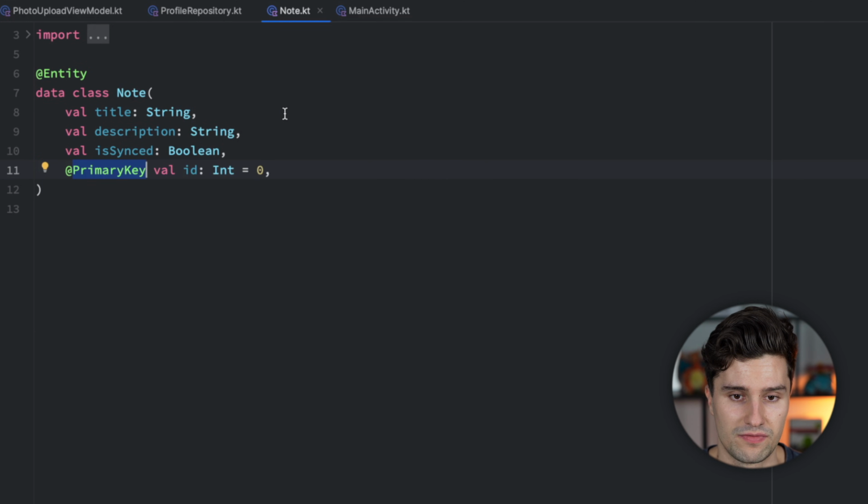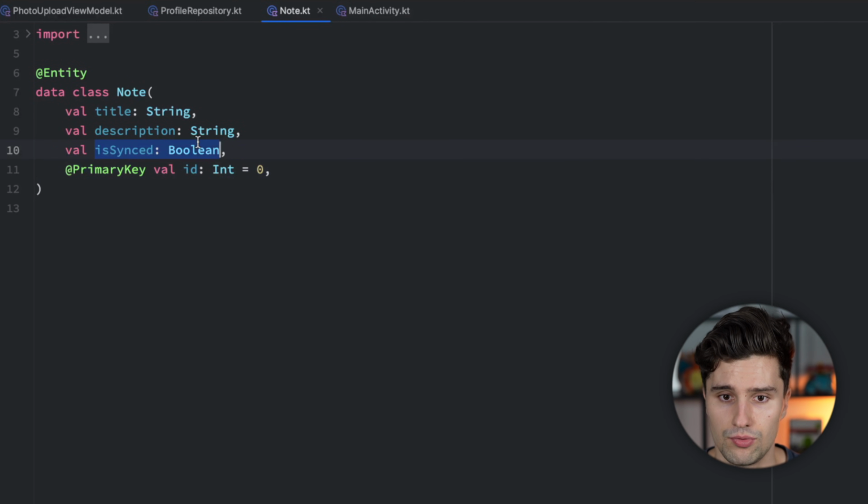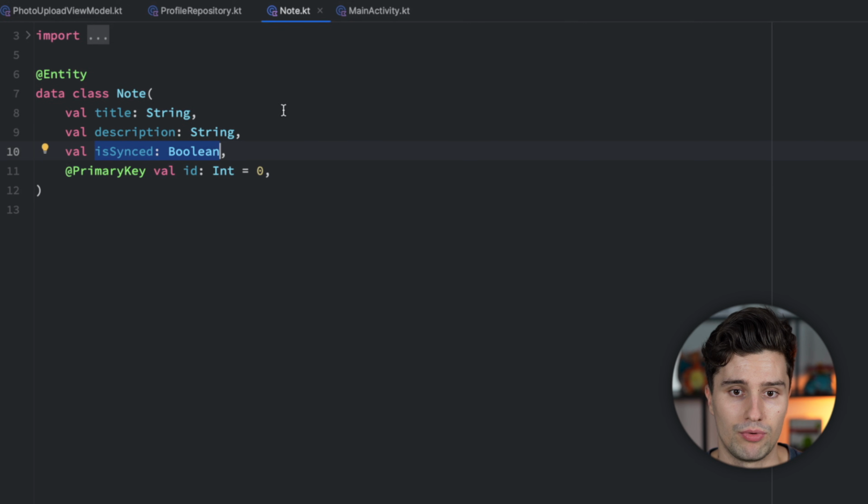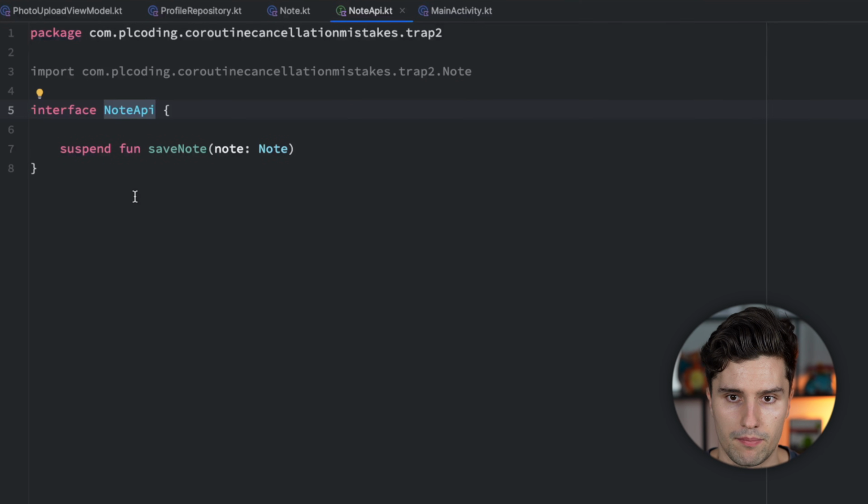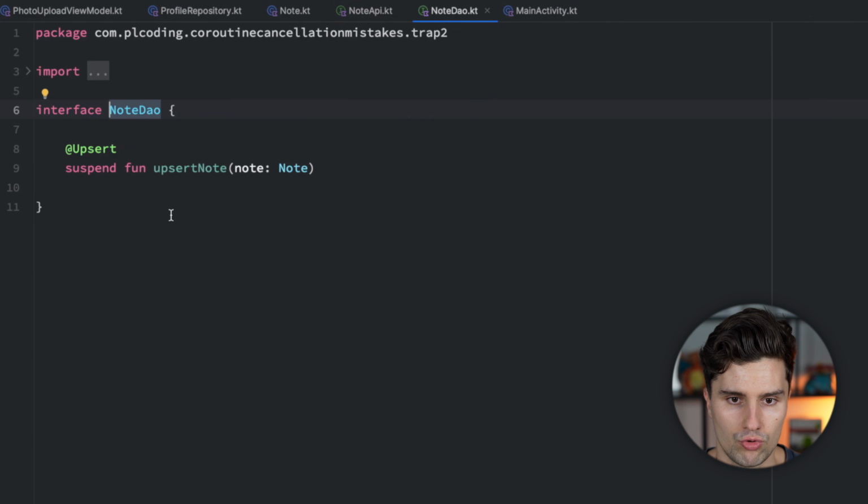And to do that, it's just very common that we have something like an isSynced boolean here, or we have a separate table where we store references to those notes that aren't synced yet, something in that direction. And then we just have a note API, which would be the backend here, to just push a note to the backend. And we have a note DAO from Room, where we would just upsert the note locally. Just a super simple sample setup here.